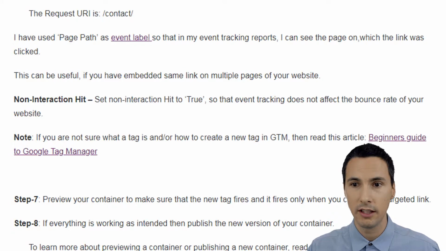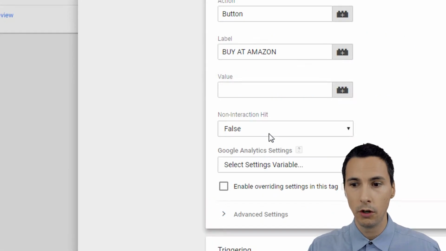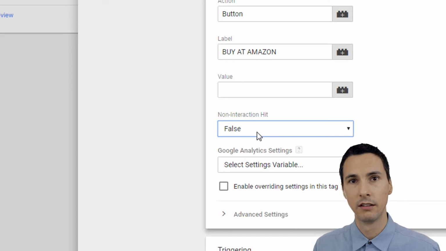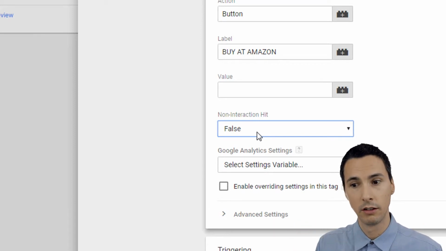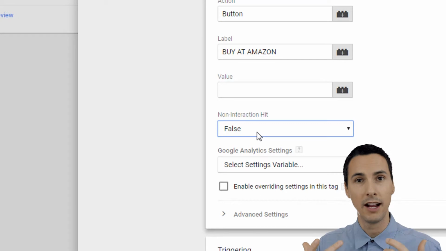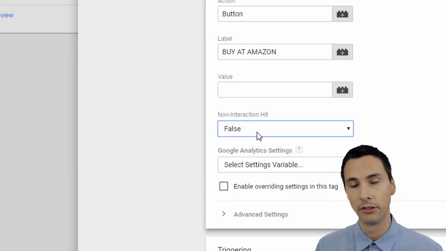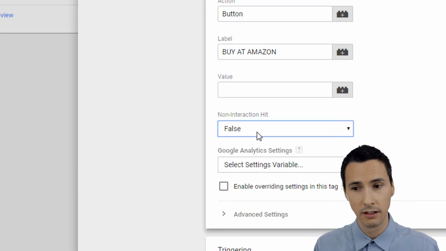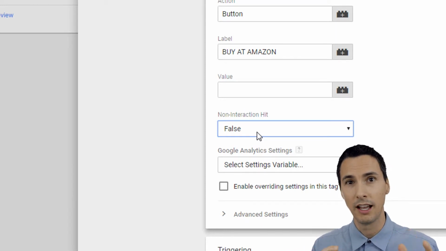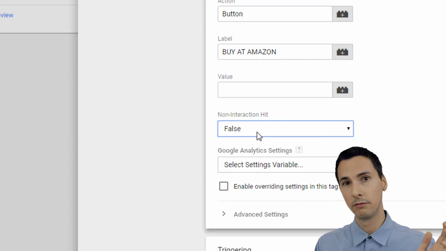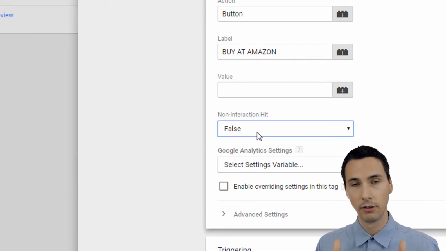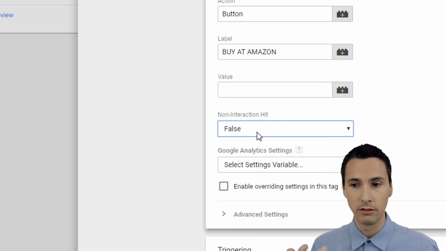If this is set to false, since I interacted with your site by scrolling, that would mean that's an interaction, therefore it's not a bounce. So this is a way of saying, if somebody does this event, does it count as a bounce if they just visit the page, do the event, and then leave? The question is yes or no.